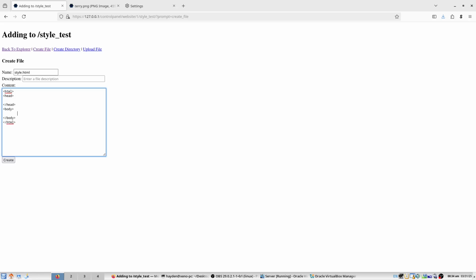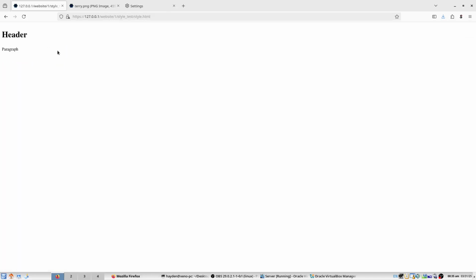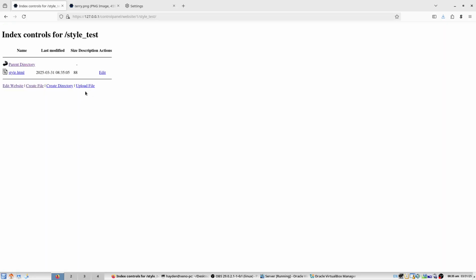So now we put in h1, hello header, h1, and then I guess we can put a paragraph, p. Now we're going to look at this, and as you can see, it works just fine. But I made a new thing. I added a new feature, which is being able to link to style sheets.